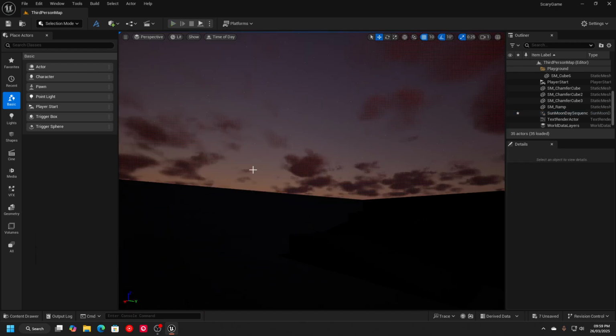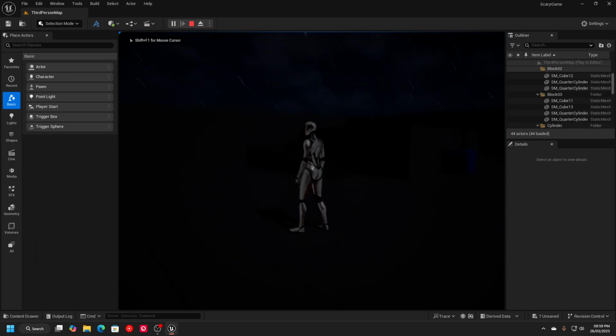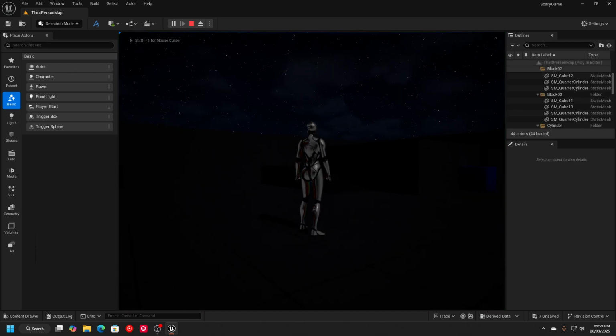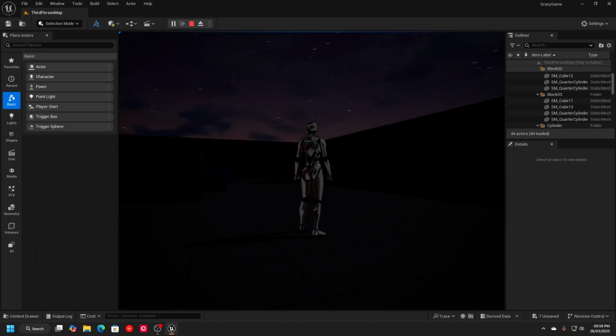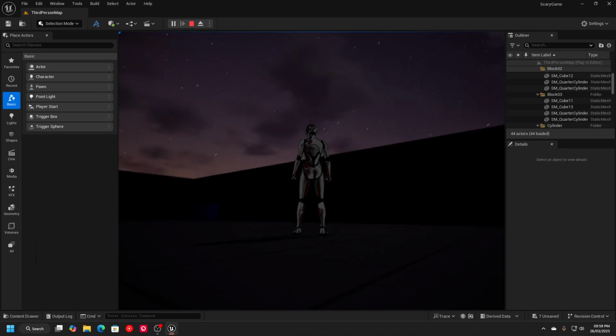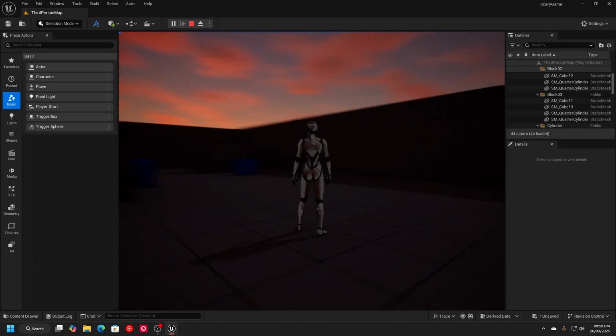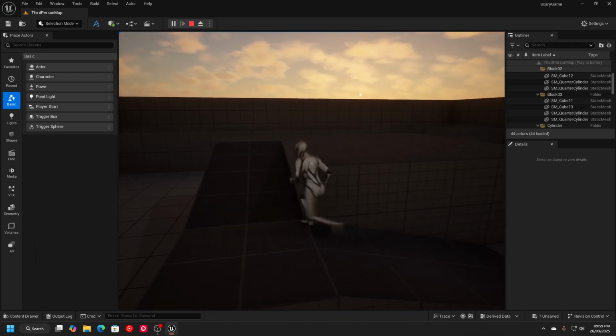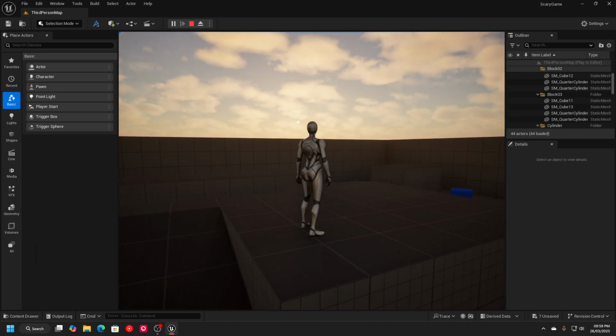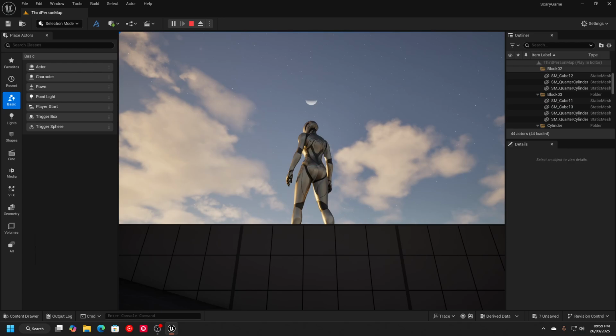If I hit play, you'll notice over time, the day cycle goes from night to day. This is so you can see there's a sun rising. It's a cool plugin. I don't know where the sun's coming from over there. I think it's coming from over there. Let's climb up and see. Yeah, there's a sun, and I think the moon's over there.